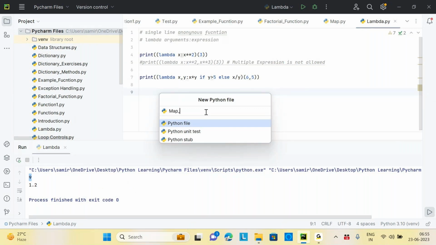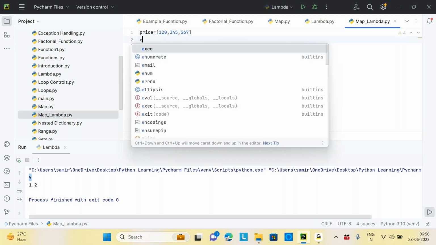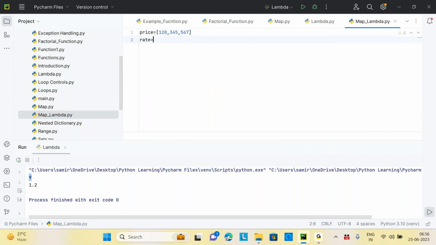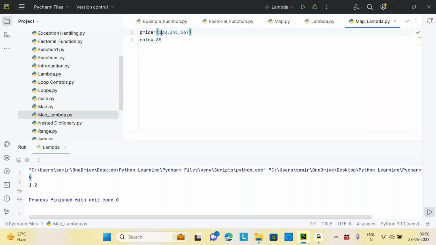So let's take an example. Now you understand what map is used for and what lambda is. So let's understand a concept where map and lambda are both used. Let's take, I have a price as a list: 120, 345 and 567. And I have a variable called exchange rate, or rate, equals 0.85. And I want to multiply each item of the price list by 0.85. Normally, if I ask you how we will do it in this case, using a for loop, we can do that, right? Yes. But I'm not doing it this way, because we are going to use the map and lambda both.